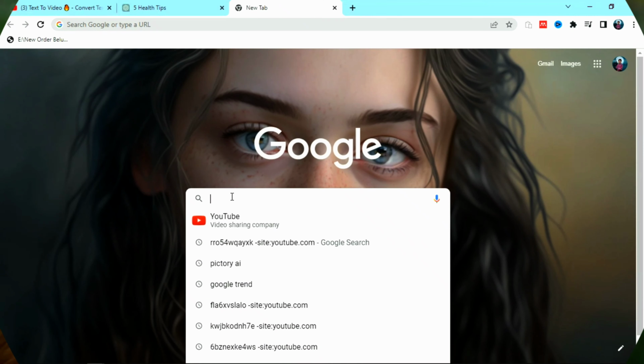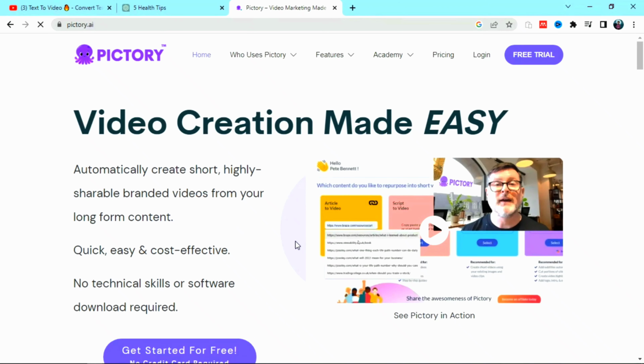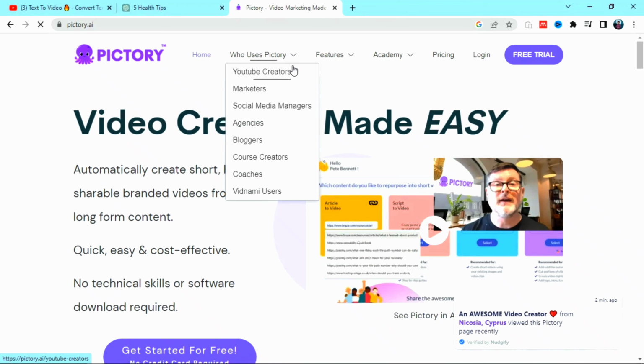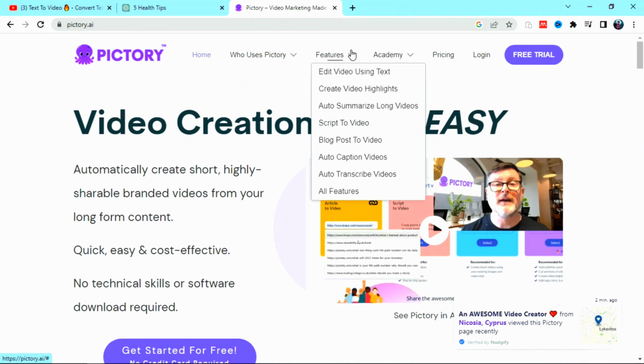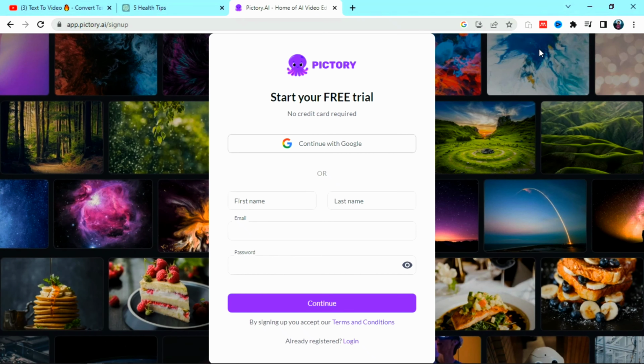Open Pictory AI on your browser. This is the dashboard of this video creation AI tool. On the top you can see who can use Pictory AI tool. These are the different features of this tool. This is the brief list of features of this tool. So, let's jump into Pictory AI by clicking on Free Trial.